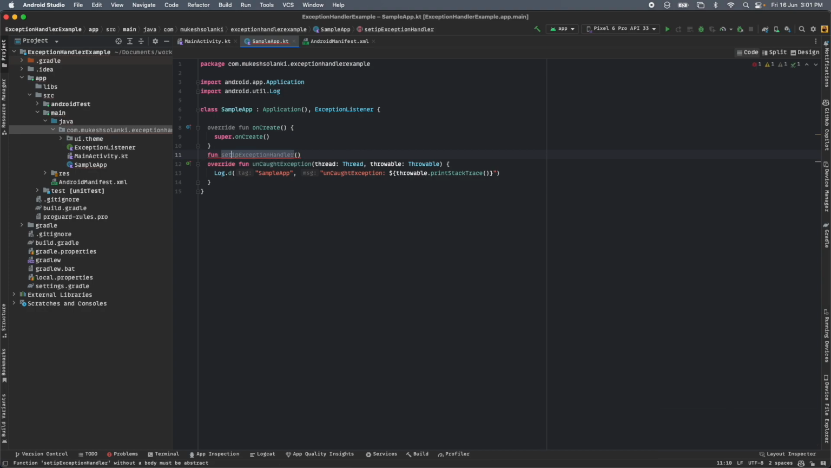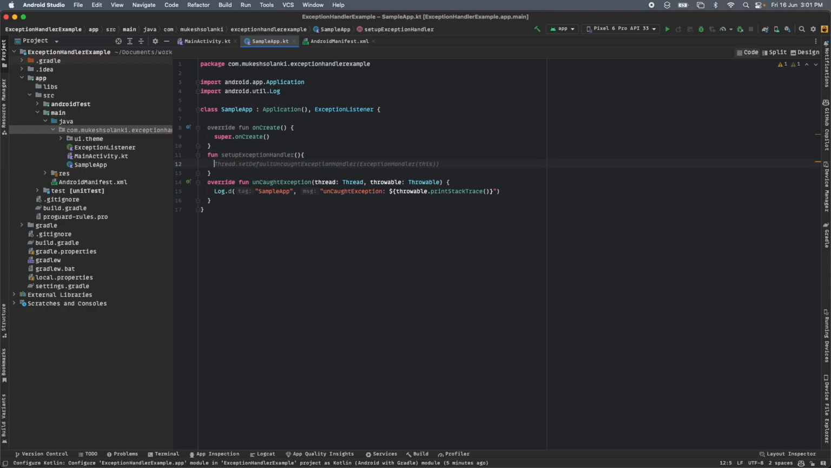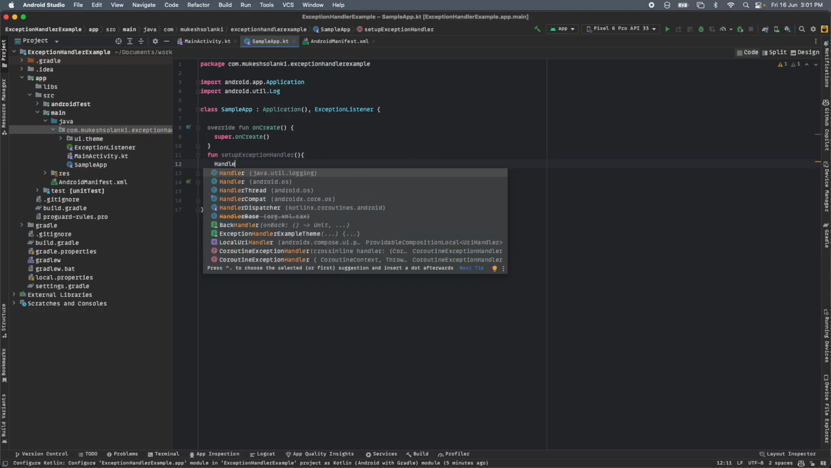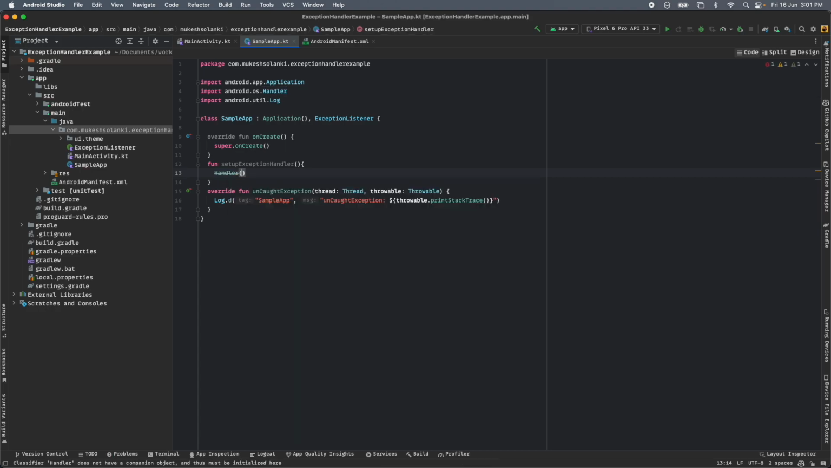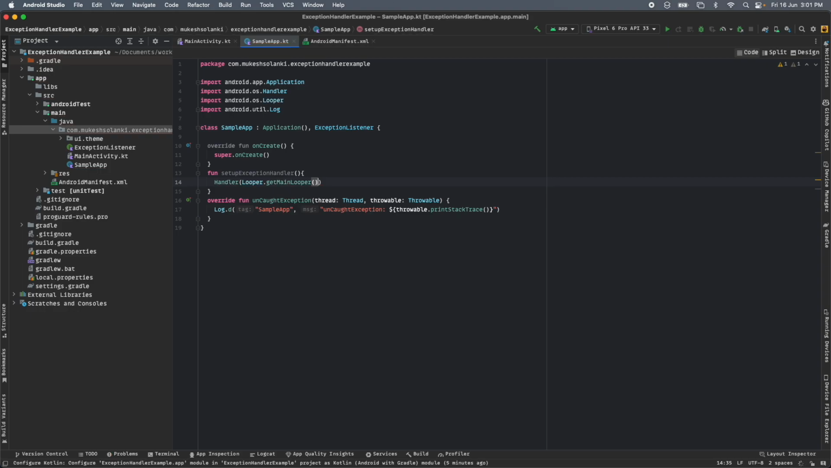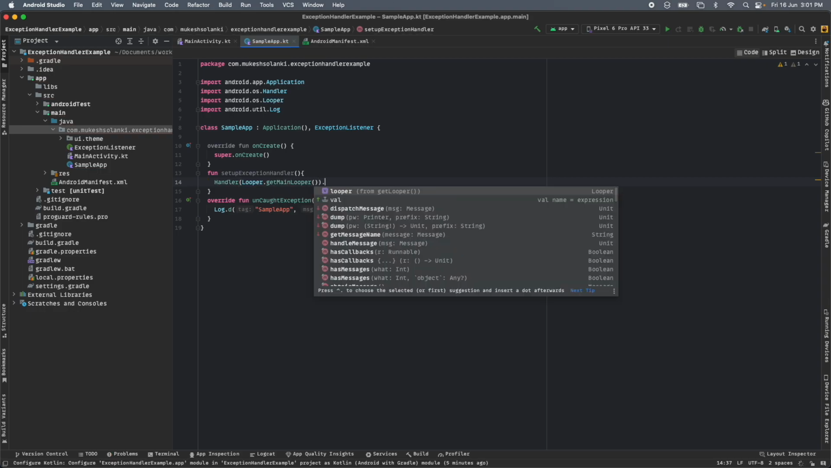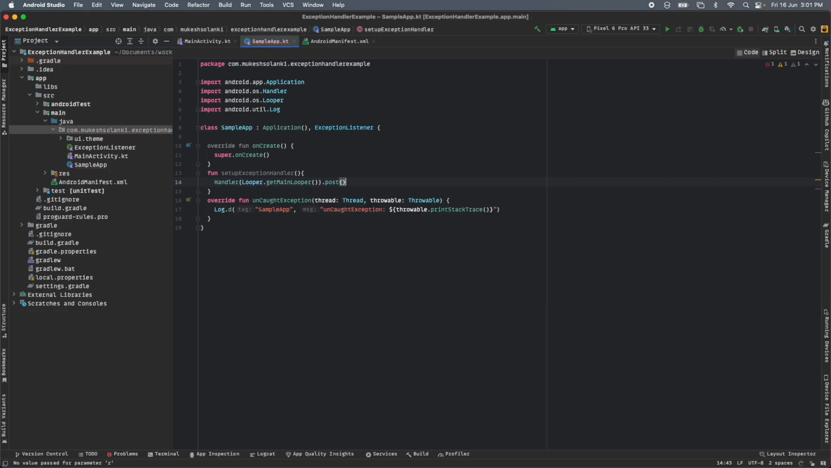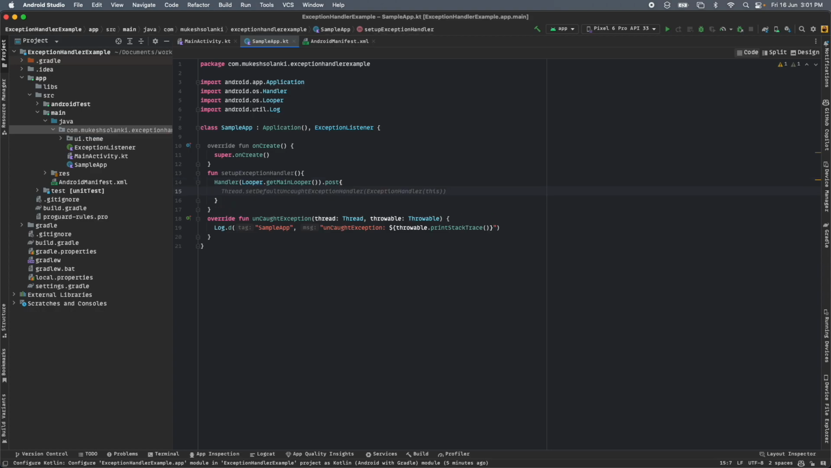I misspelled it. setupExceptionHandler. And in this method, what we're going to do is implement the handler, and we're going to get Looper.getMainLooper, and I'm going to post on top of that. I'll tell you what this code does, but just bear with me for a second while I write this down.